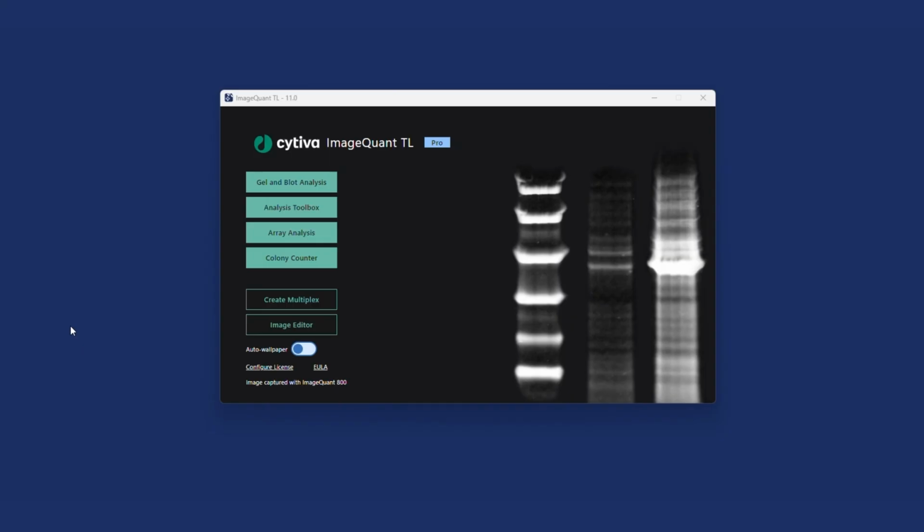Welcome to this tutorial video of ImageQuant. In this video, we will look at the Gel and Blot Analysis module, and in particular the Purity function. First, click on the Gel and Blot Analysis button.